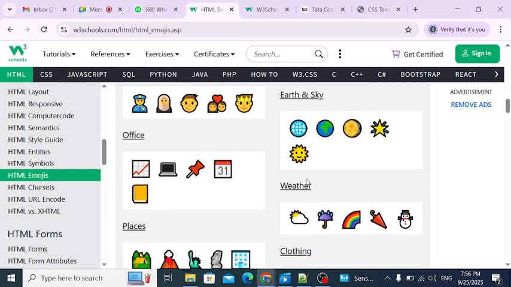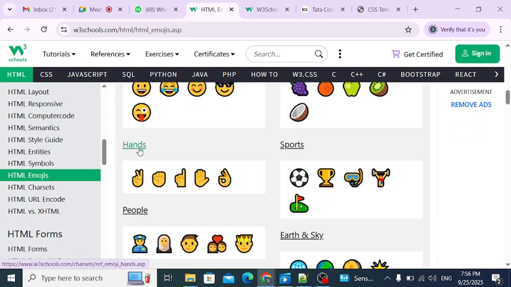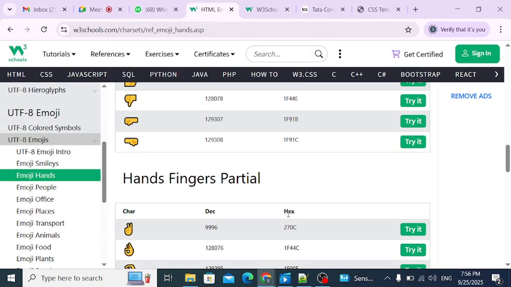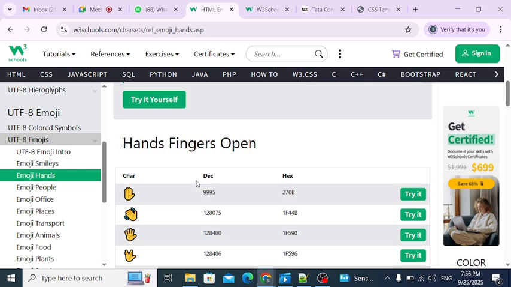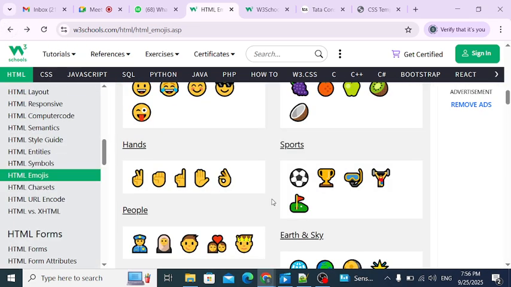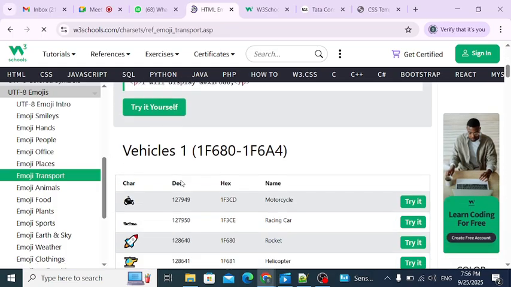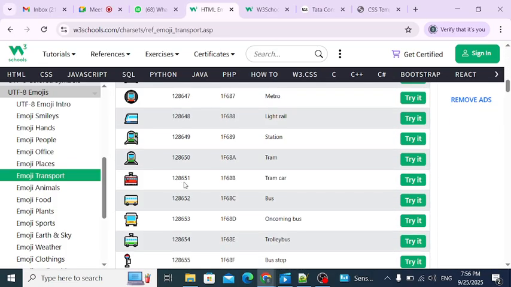Okay, and this kind of sports, if I click hands, all hands kind of emoji will get it. So many emoji will get it, but based on your requirement you choose whichever one you want. Suppose if you have a transport website, use all these kinds of emoji. These are the emoji we have. You can just use this code.